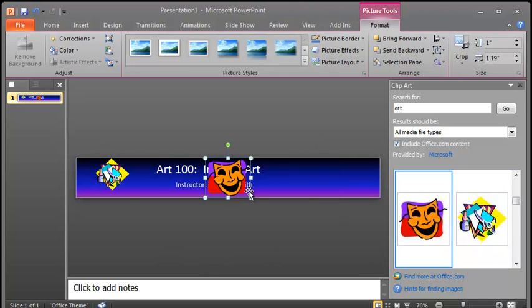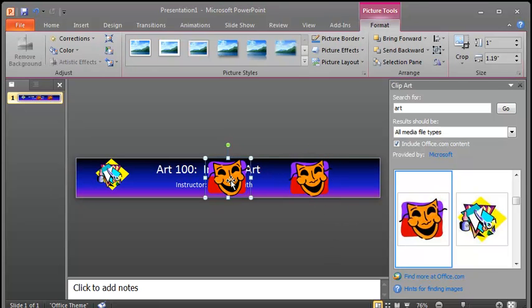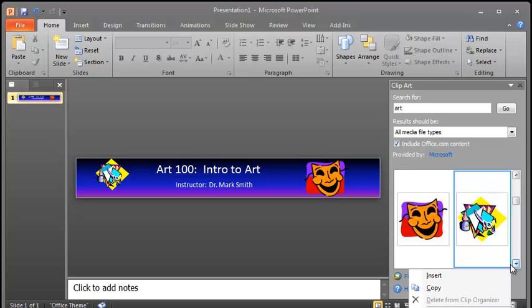So I might get this one as well. This one obviously came on a little bit smaller. Again, if you got one too many, click on it and delete it. But as you can see here, I now have these two clip arts.